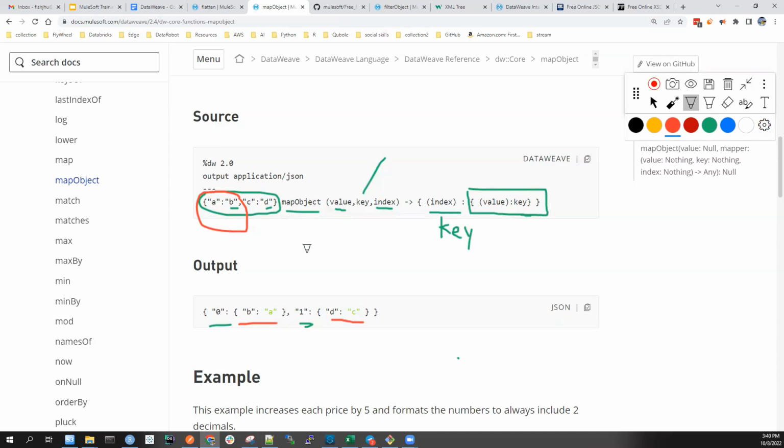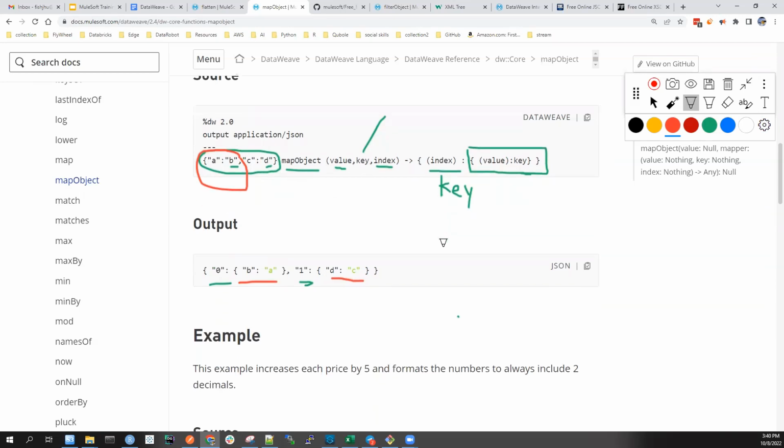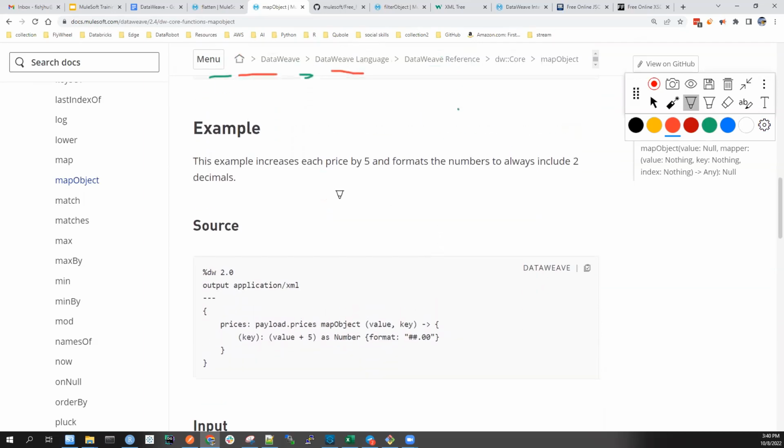When you have an object and you want to do some transformations on top of it, you use map object. Another example, it says this example increases each price by 5 and formats the number to always include 2 decimals. This is also important: rounding or specifying the number of digits. This part is what I'm talking about. It says this example increases each price by 5 and formats the number to always include 2 decimals.